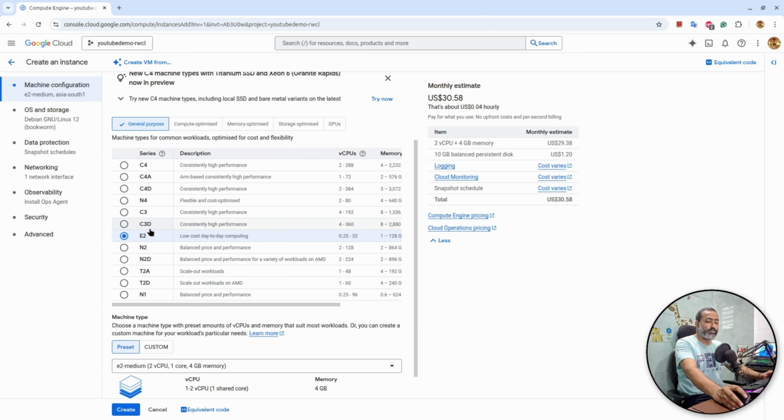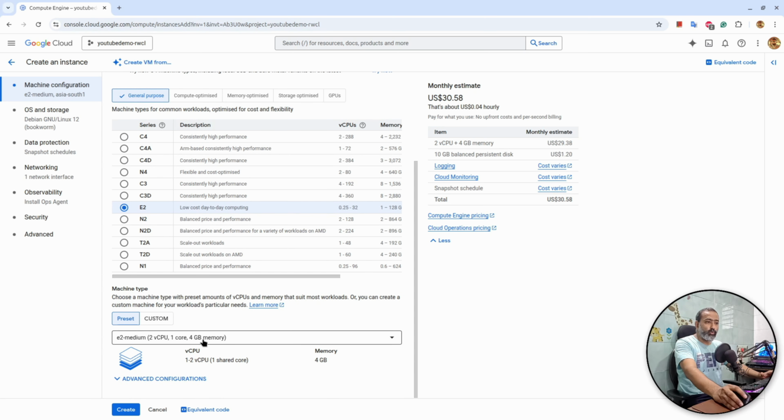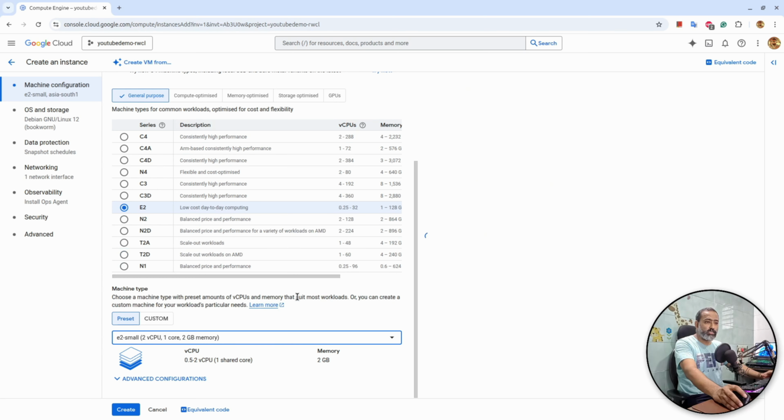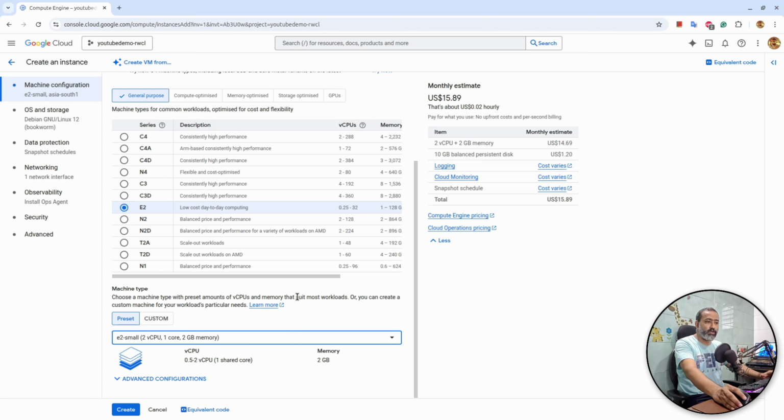Now there are many different options to choose based on the CPU and memory requirement. But for starter, low cost day-to-day compute is E2. Now E2 has a couple of further subcategories: shared core and standard core. So I'll go with this small at this point just for demonstration purpose.